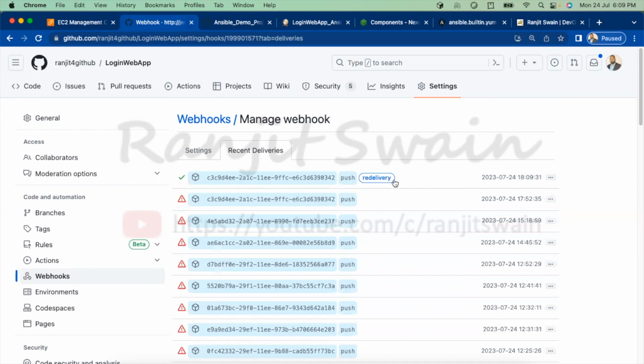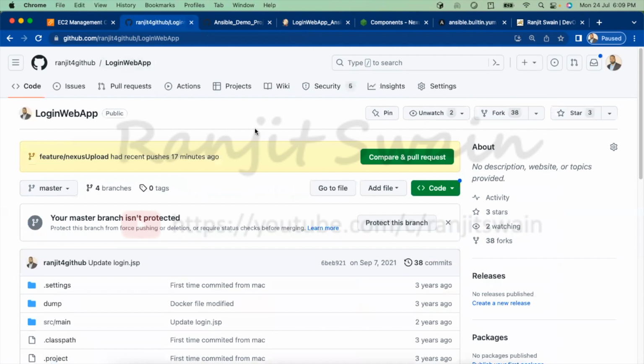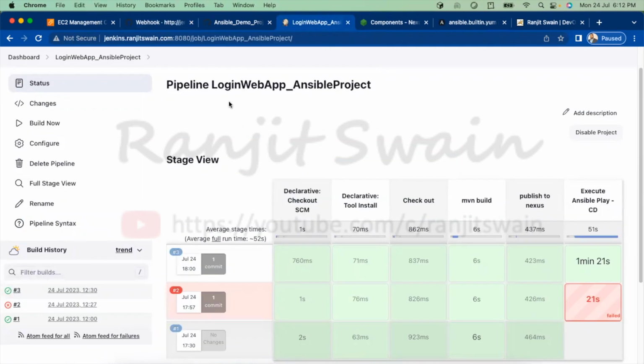Now after redelivery, I think the earlier one was actually pushed to a different server, and that's why it failed. After setting up, we redeliver, and you can see we successfully sent the event. Now what will happen is that any changes done by the developer or anyone else will automatically trigger a job. So we have set up the webhook in GitHub.